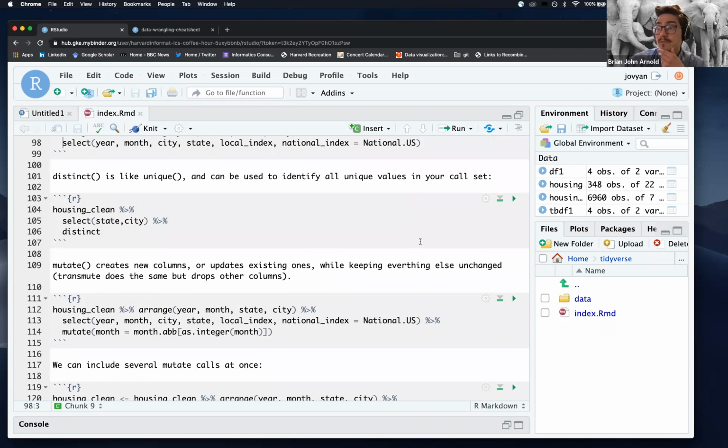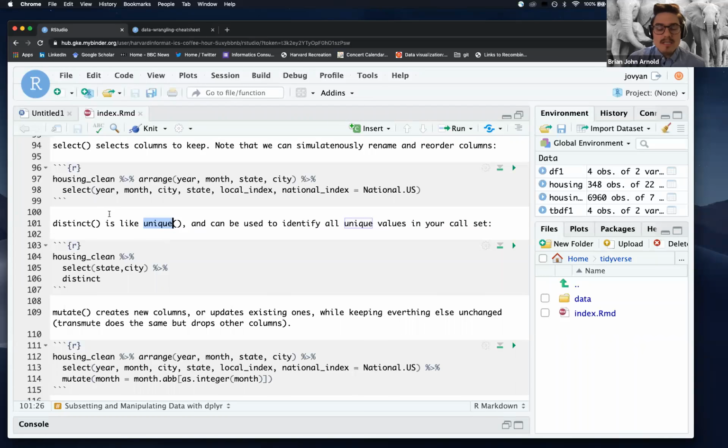Another super useful function is distinct. It's like unique, which is another function in R, and it can be used to identify all unique values in your data table. So here, let's say we wanted to know in this housing clean data set, which had, actually I forgot, thousands of rows, what cities and states are represented. But for each state, there are tons of rows because there's data for each month for many years.